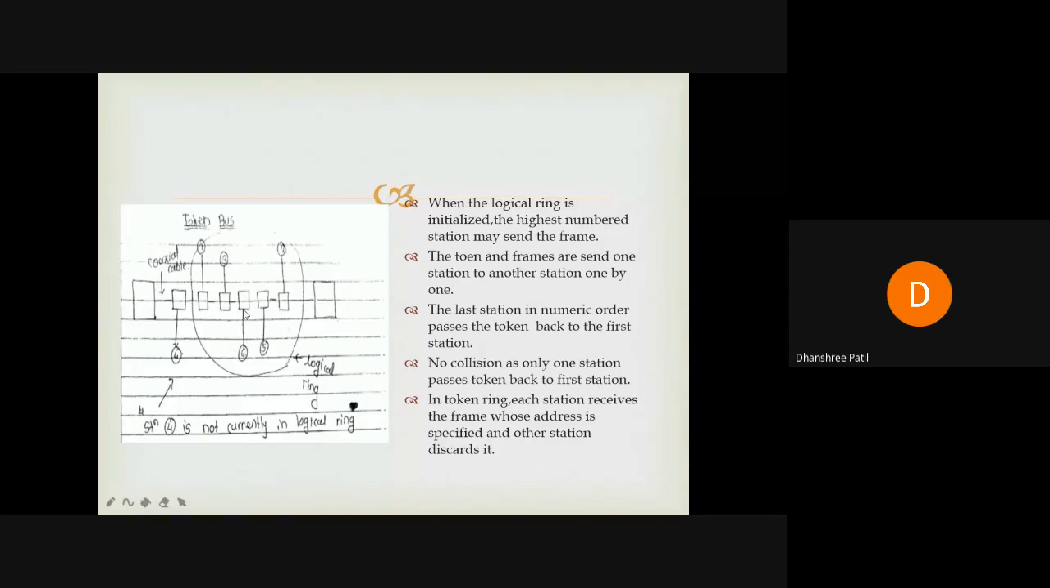Okay, now when the logical ring is initiated, the highest number station may send the frame first. When this ring is formed, out of the stations available within this ring, the highest number station can send the frame first. The token and the frames are sent from one station to another station one by one, as we have seen. So from 6 to 5, then 3, then 2, then 1. The last station in the numerical order passes the token back to the first station. So after 1, the token will again be passed to station number 6.